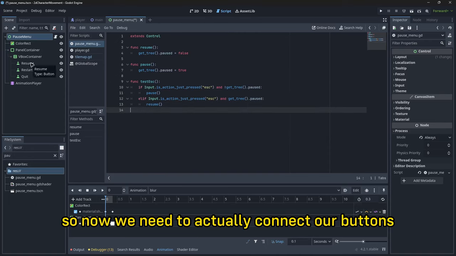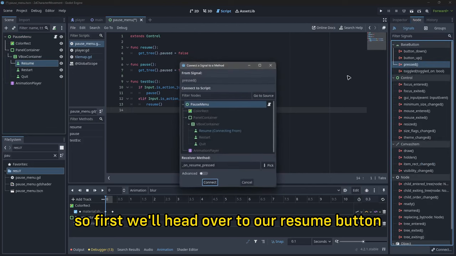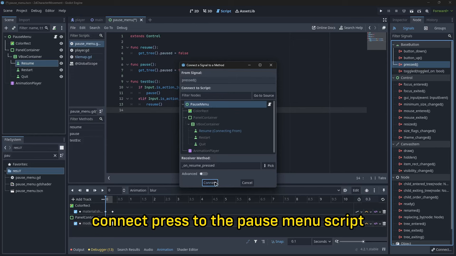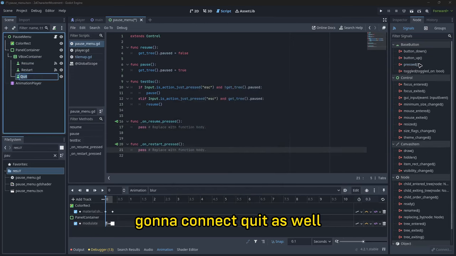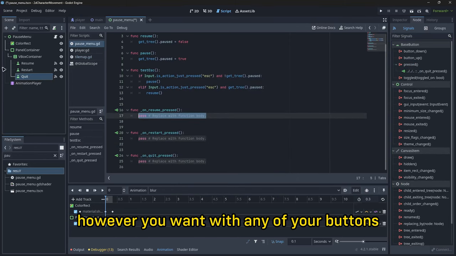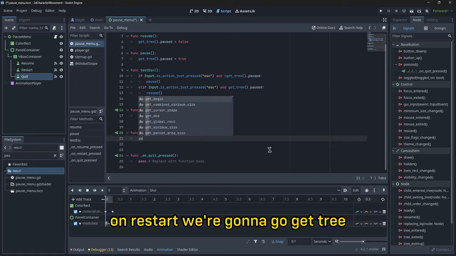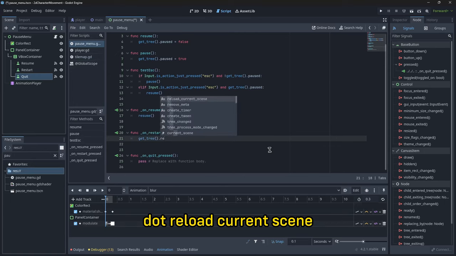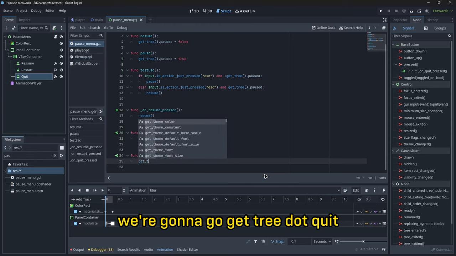Now we need to actually connect our buttons so they do something. First we'll head over to our resume button and connect pressed to the pause menu script. I'm going to connect restart as well, and quit as well. You can just set up the functionality however you want with any of your buttons. In this case, for resume, we're going to call resume, pretty obvious. On restart, we're going to go get_tree().reload_current_scene. It's going to restart the scene. And on quit pressed, we're going to go get_tree().quit.